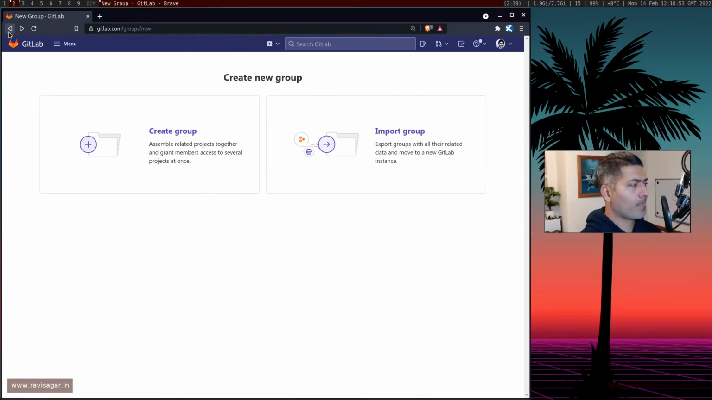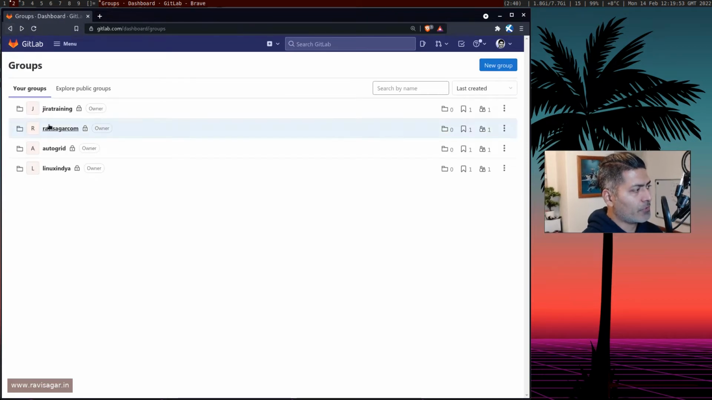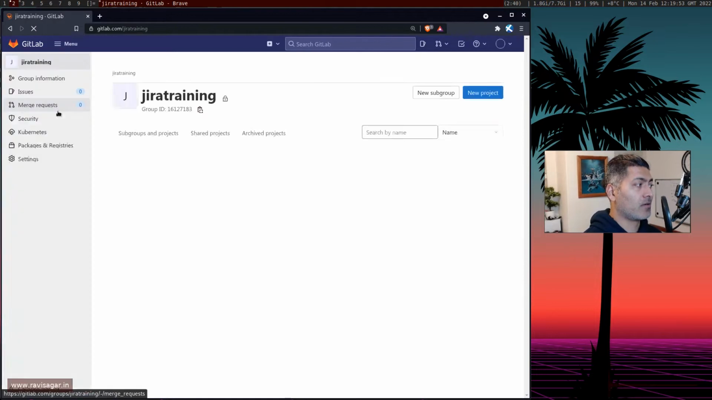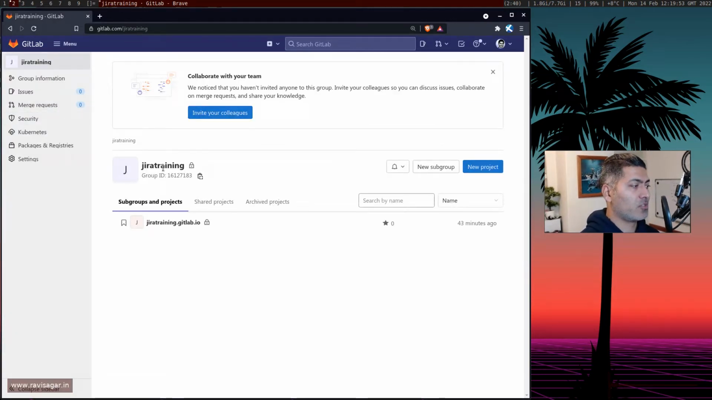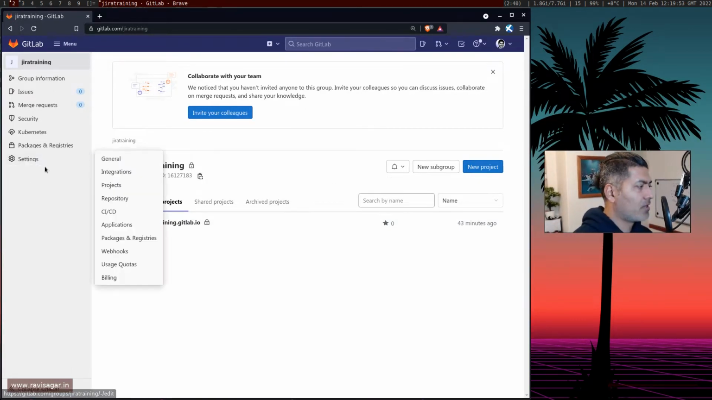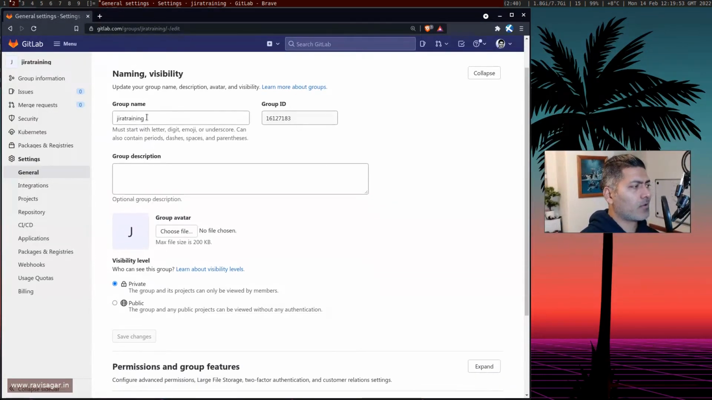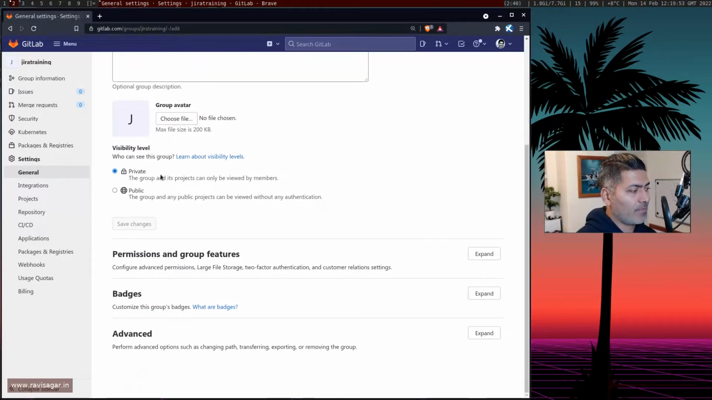So once you create the group, you will then be able to add repositories under it. Let me show you one of the groups which I just created, and the group name is called Jira Training. I have one repository under it, which is something that we will do now. And by the way, if you go to settings and then general, you can change things like the group name, and you may want to change something like permissions. You can do that later on.